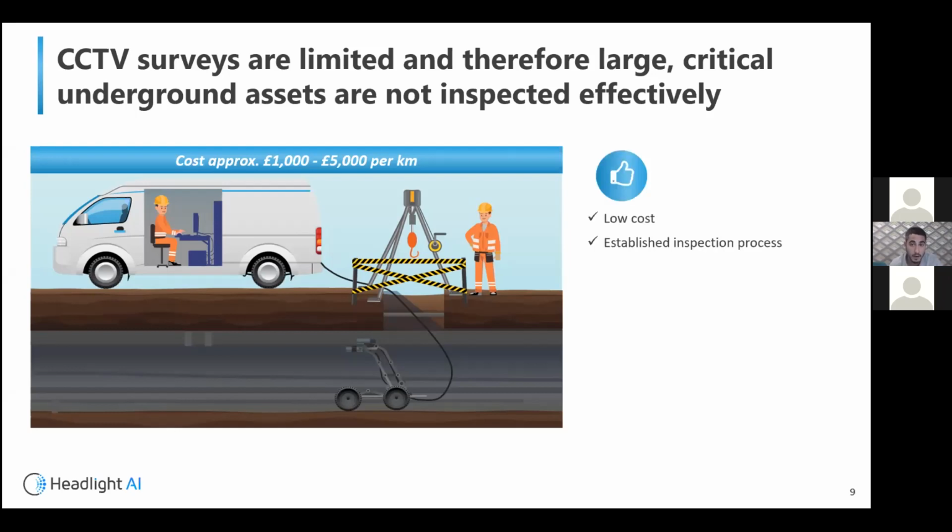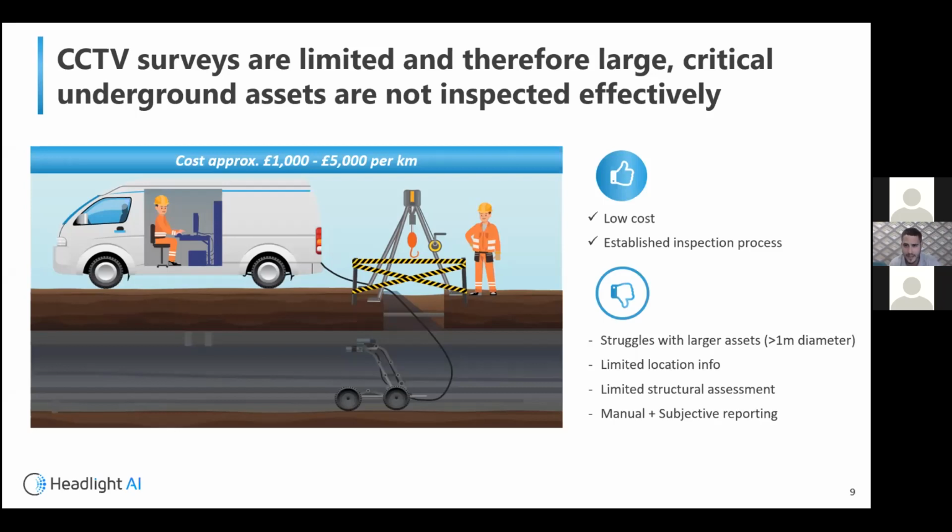CCTVs are an established method, generally fast and low cost, which works well for condition assessment of many pipes. However, the method generally struggles with larger structures, ones that are greater than 1 meter in diameter. It provides limited location and structural assessment information, and it's manual and subjective.